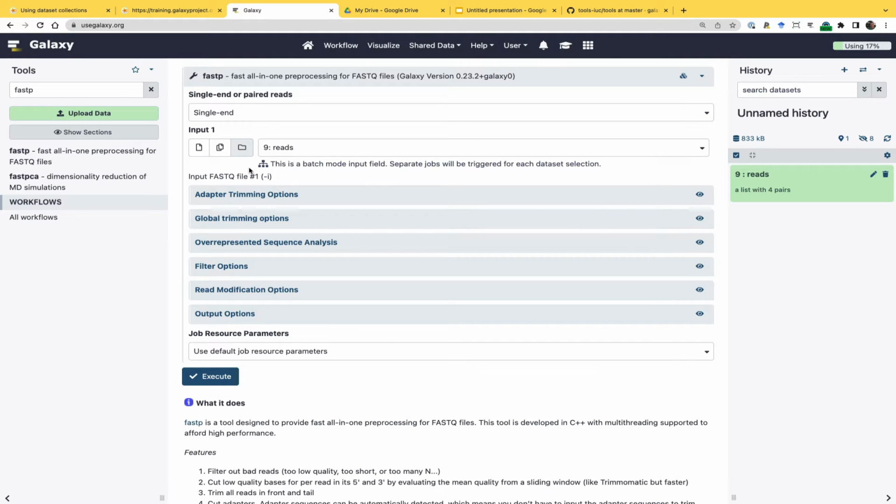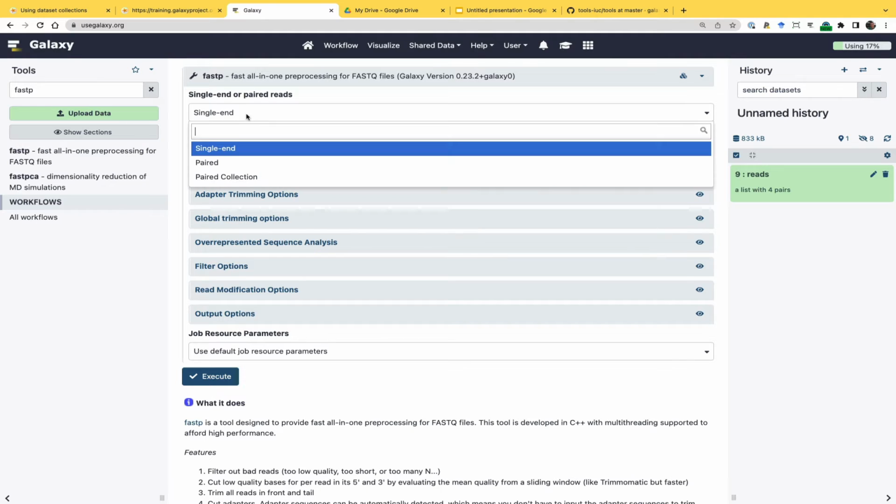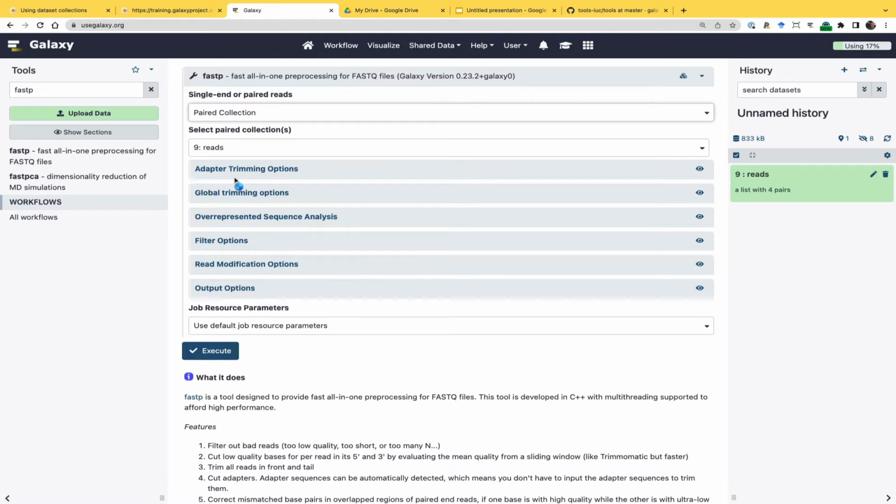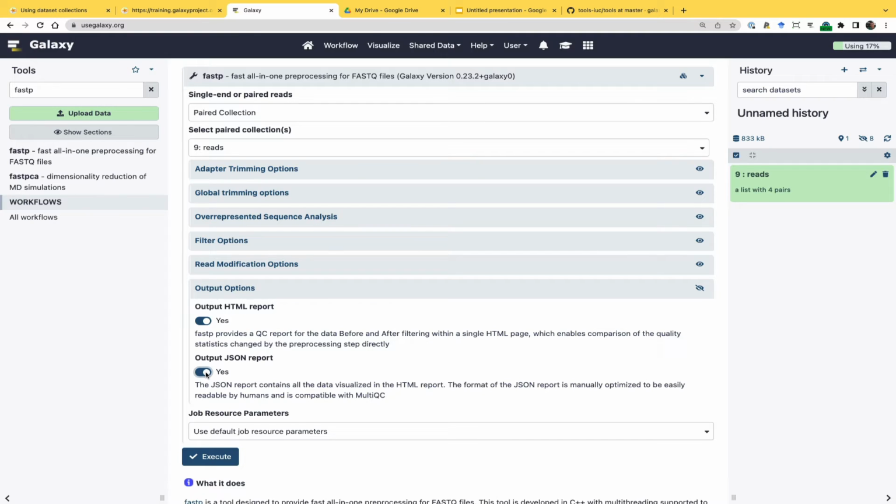But before we run anything, we need to tell FastP that we're dealing with a paired collection here. Paired collection, that's our collection here. And one last thing I'm going to tweak: I'm going to click on output and set this to yes. I think in future versions of this tool, we'll probably set this to yes by default. It will just create an output in a format which will then be easy to visualize. The paired collection reads JSON to yes, and let's run this.